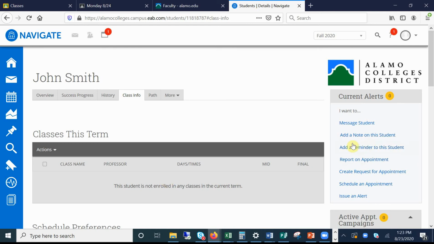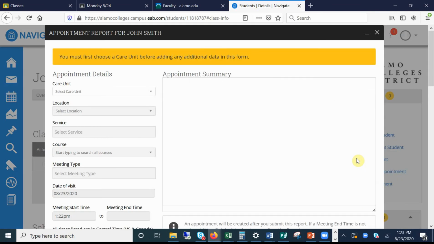I would then go on the right hand side and I would click on report on appointment. Once I click on report on appointment, I will get something that looks like this. It tells me that I must first choose a care unit before adding any additional data in this form. The care unit that will automatically pop up for me is going to be the tutoring care unit, because that's what we have access to.